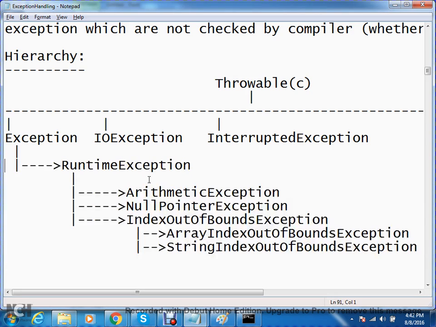And for this IO exception also you have child classes: Interrupted IO exception, Class not found exception, File not found exception. Many are there, but remember only this. Enough. The concept is important here. This is our hierarchy.